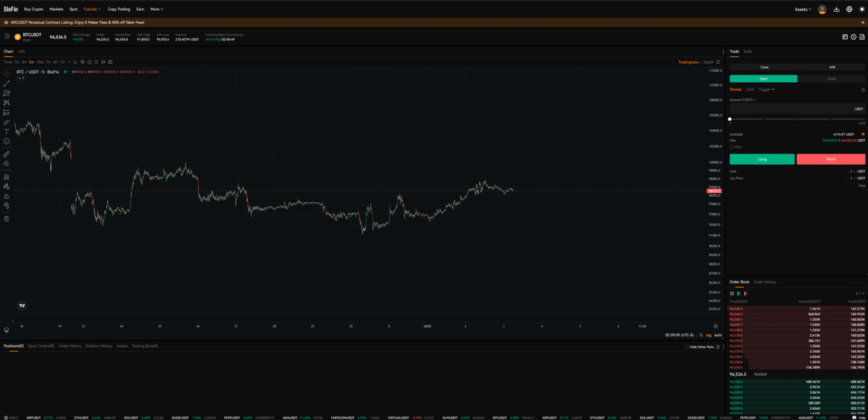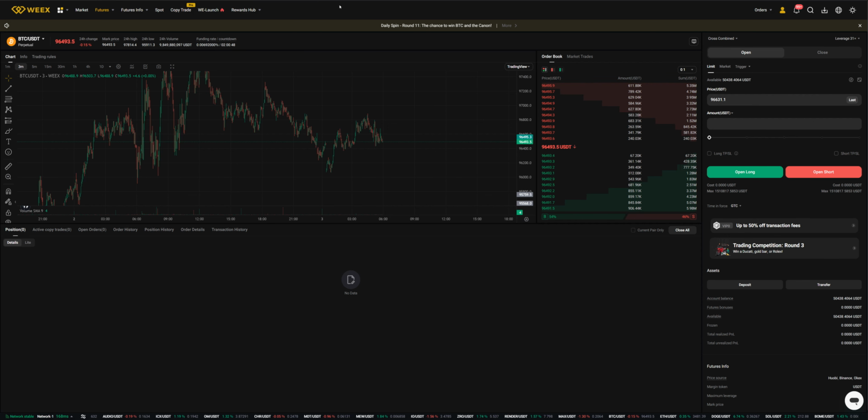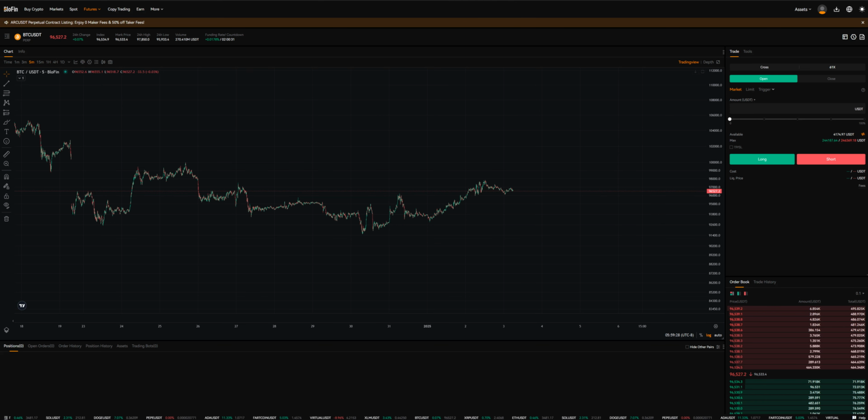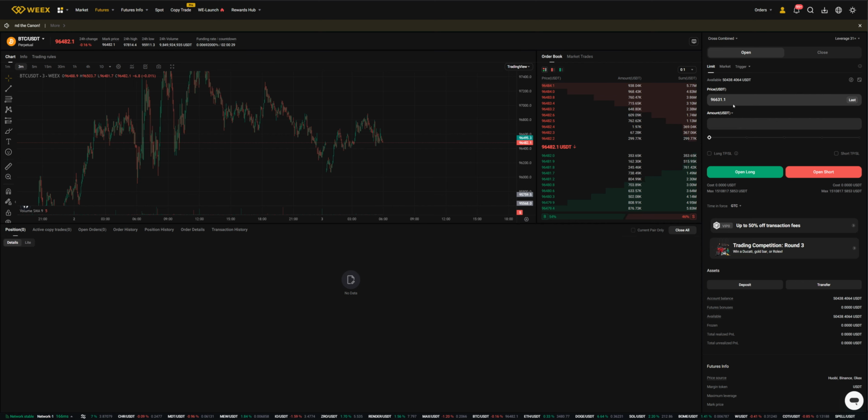Now, what I'm going to show you on how to do orders, it's universal, right? There's always going to be a long and a short button. There's always going to be a leverage button. There's always going to be an open and a close button, limit, market, and other order buttons as well. Sometimes they might be moved around, sometimes they might be in different styles. But for the most part, it's all the same.